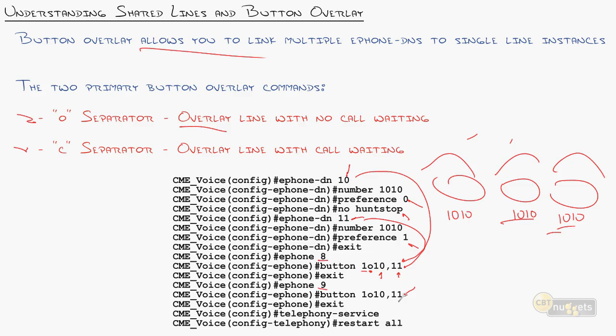So what happens? I get an incoming call to 1010. In this case, this guy doesn't exist yet. Both of these phones, ePhone 8 and ePhone 9, ring. Now what's actually ringing is the ePhone DN instance, but it's been assigned to both phones, so both phones are ringing. Now you notice that it says with no call waiting. What's that mean? Well, this guy is the lucky winner. Cha-ching. Hi, thanks for calling our 1010 support line. How can I help you? He's now on the phone.